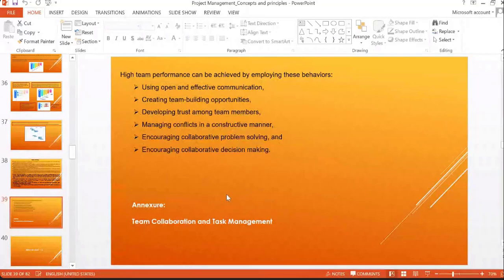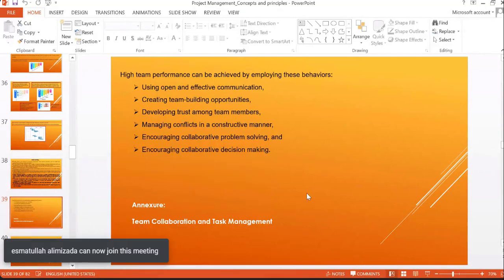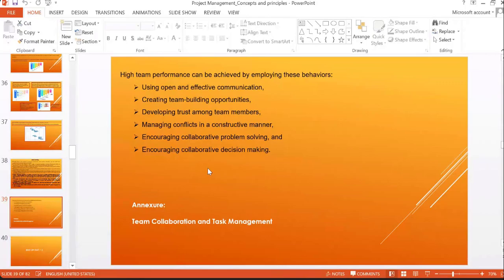And then, high team performance can be achieved by employing these behaviors. So you can consider these behaviors while recruiting any team. Use open and effective communication. You have to use very effective communication, so it is very easy to understand for all of the stakeholders, whether internal or external. Then further, you can work towards team building opportunities and developing trust, so every member can trust the other member, and managing conflicts in a constructive manner. There will be conflicts and risks, but they have to be dealt with in a professional, constructive manner.